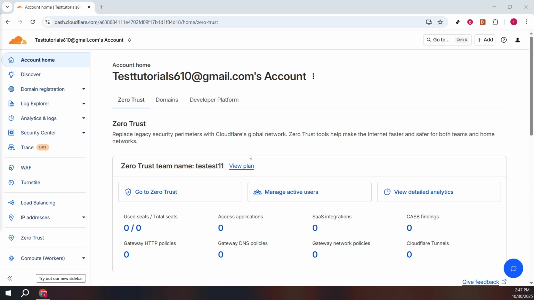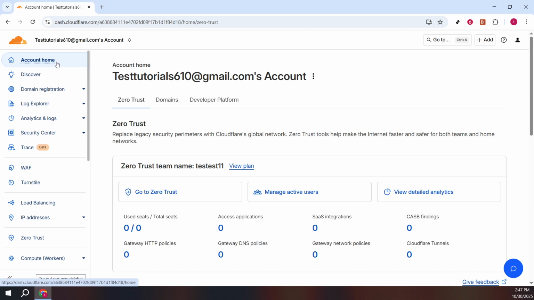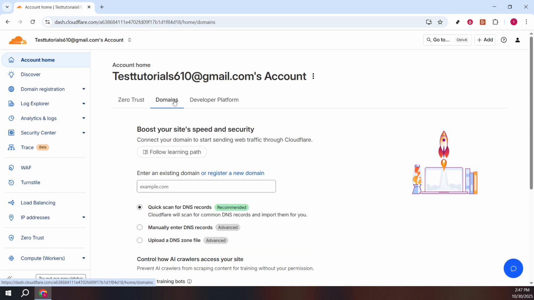To get started, navigate to the Cloudflare homepage. Make sure you're logged into your account to access the full suite of features available to you. Once there, you'll want to direct your attention to the Domains section. This is the hub of where all your domain configurations will take place on Cloudflare. By clicking Domains, you'll prepare to add your new domain.